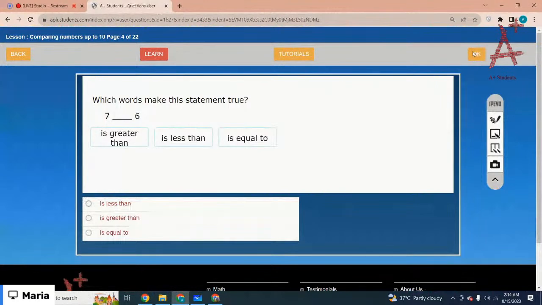Which word makes the statement true? 7 and 6. You have to compare. So 7 is greater than 6, less than 6, or equal to 6. When counting, 7 comes after 6, right? That means 7 is greater than 6. Very good. The correct option is greater.